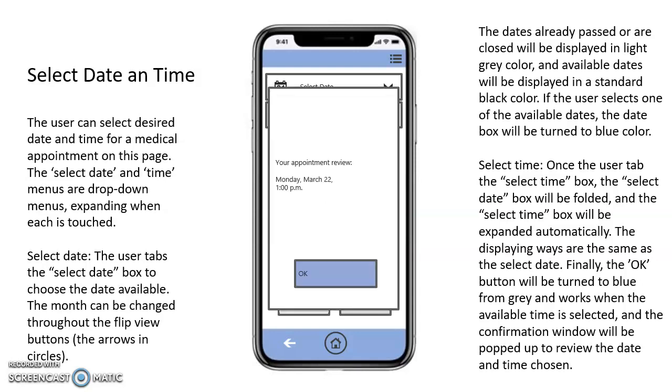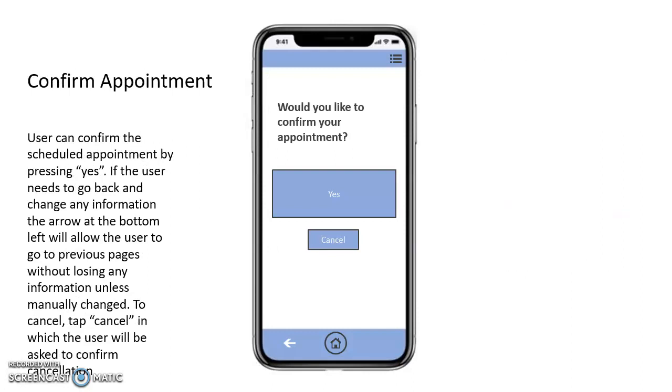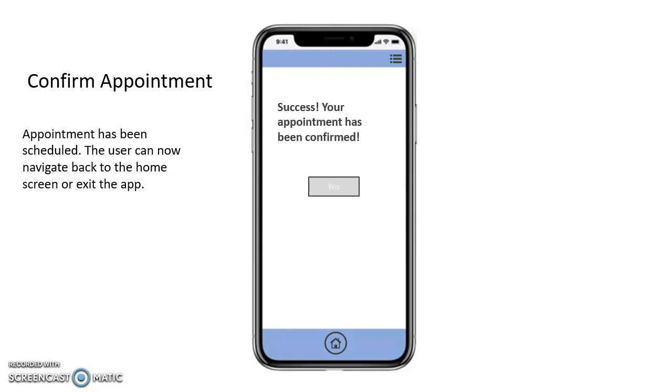It'll ask you, in your appointment review, if this is okay, and if it's all right, you select okay. Would you like to confirm your appointment? Yes. Confirmation of appointment. If you're not sure, you're uncertain, or want to change, you can always cancel and choose a different date and time. So once you select OK, it says success, your appointment has been confirmed, and you're good.